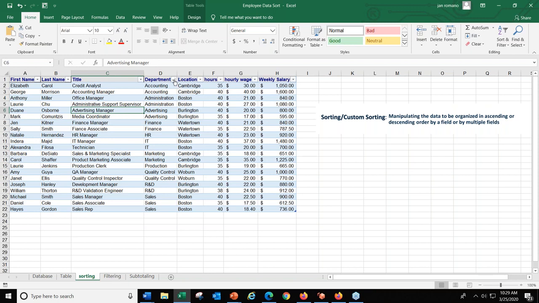Now, notice the arrow right here. It's still a down arrow, but there's also an up arrow on this button because it's showing us that we sorted in ascending order. All right, what if I decide to sort by location?